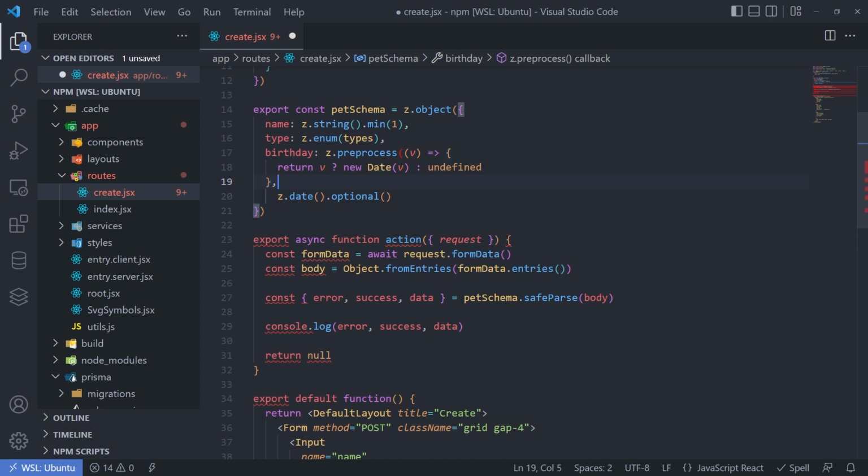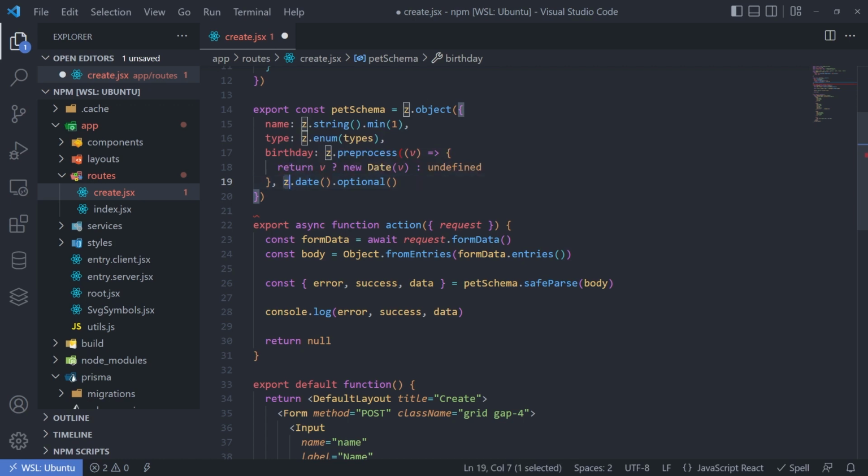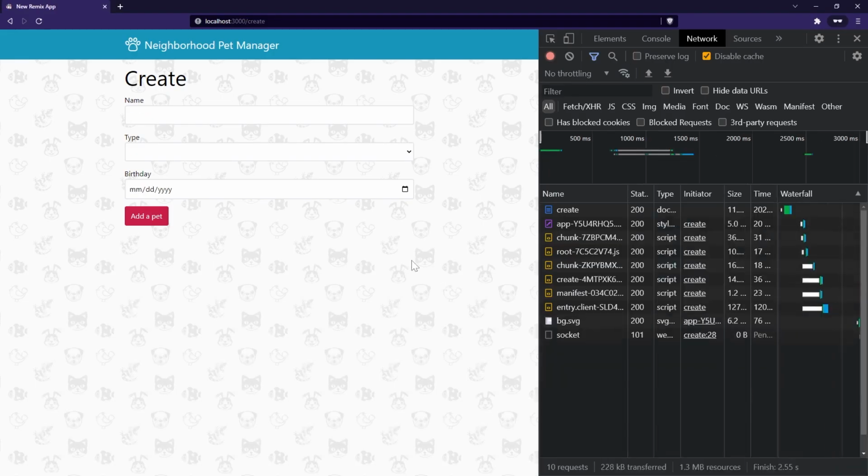Okay, that is that function. And then we'll set the actual type to be z.date().optional(), and then we'll close that off. So where am I on here? I think that needs to go like that. That looks right. No, that looks wrong. Okay, let's try this one more time.